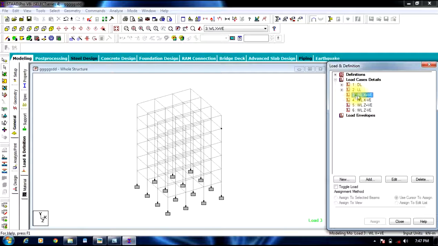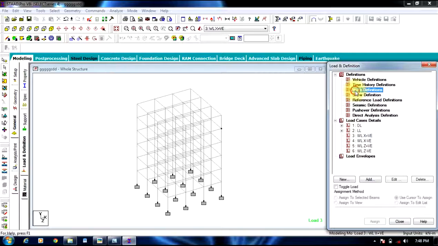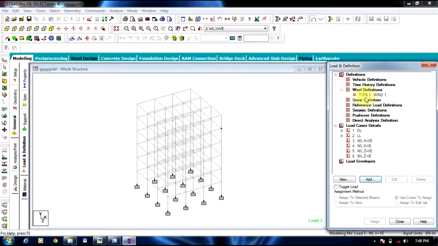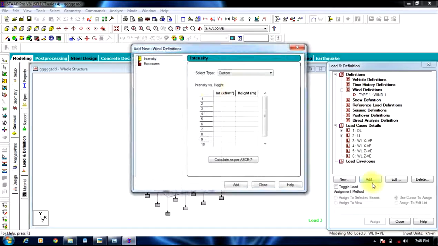Now we need to assign the wind load, but before that we need to define the wind load definition. So select wind definitions, select add. Again let the type be 1 and comments be wind 1, add, close. Select type 1 wind 1, add, give the intensity as 1.5 and height as 18 meters.